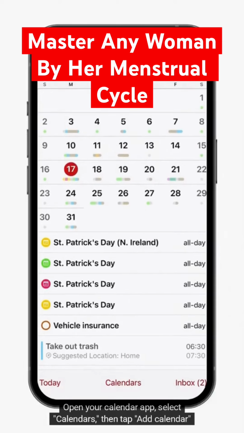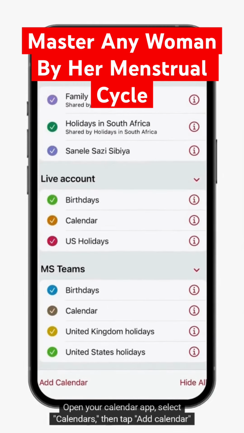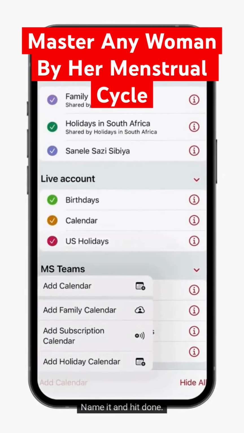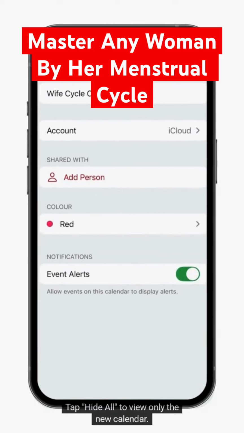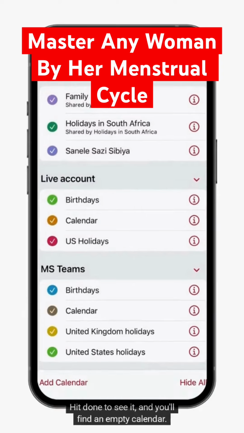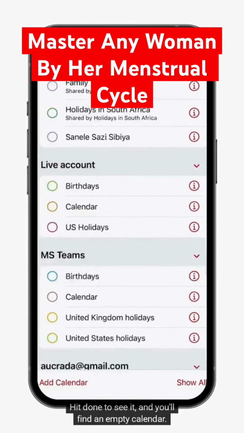Open your calendar app, select calendars, then tap Add Calendar on the bottom left. Name it and hit Done. Tap Hide All to view only the new calendar. Find and enable it. Hit Done to see it and you'll find an empty calendar.